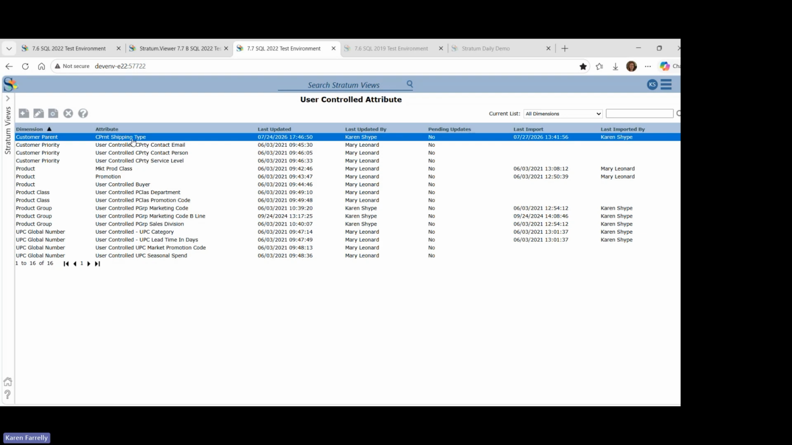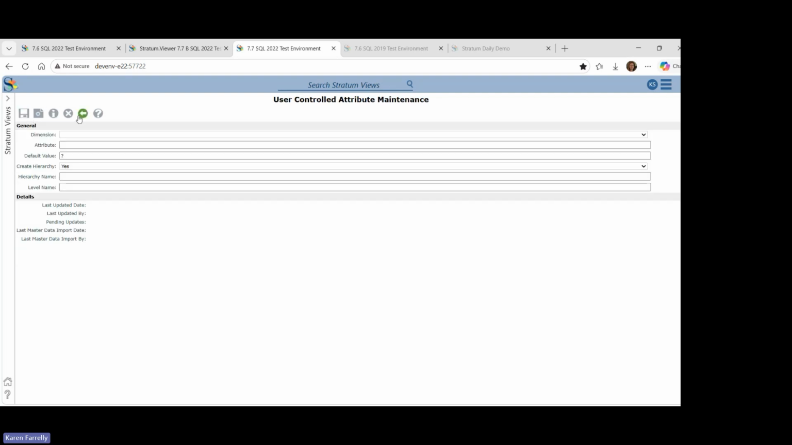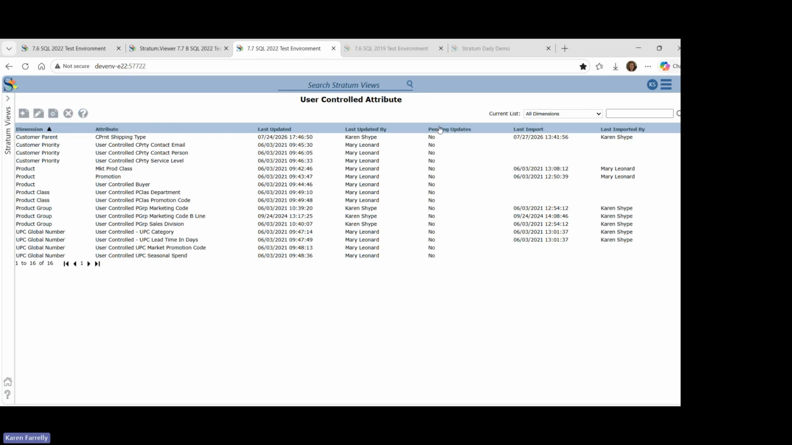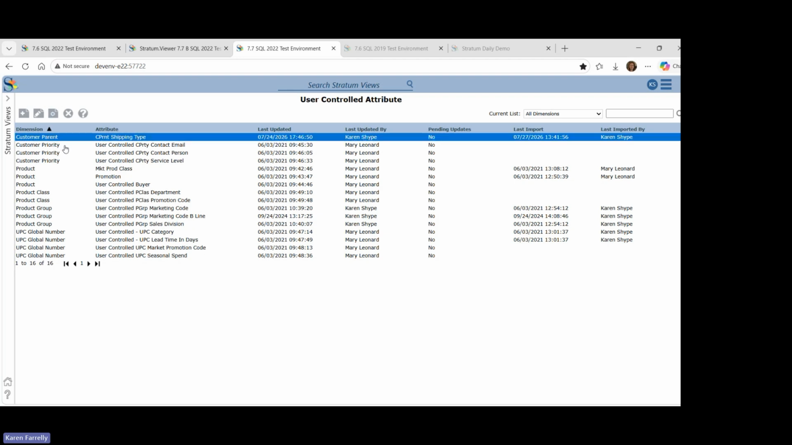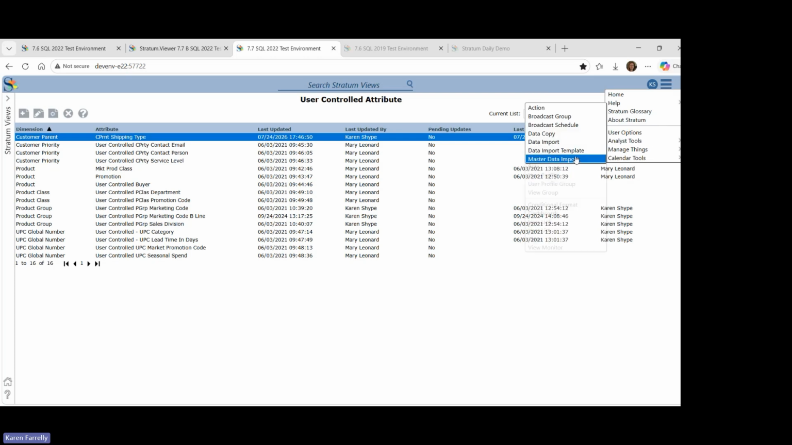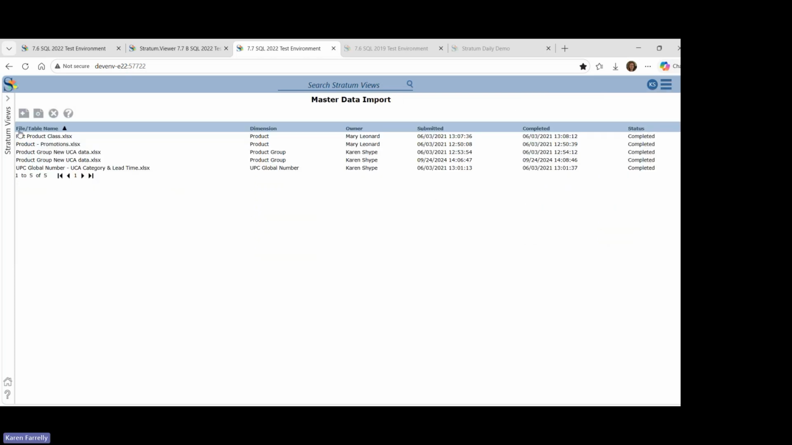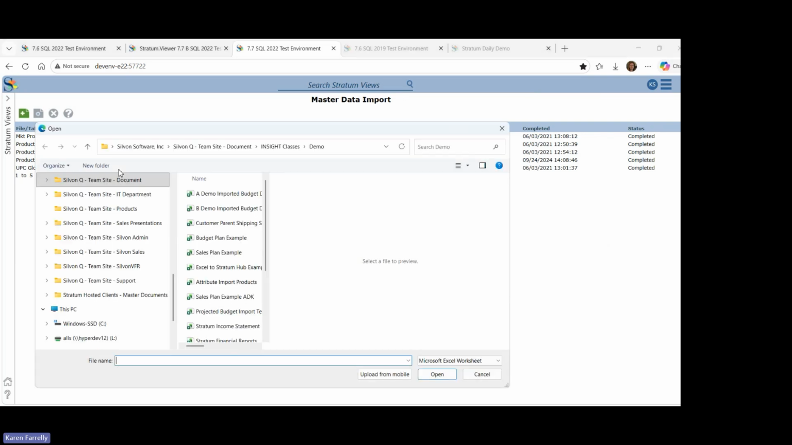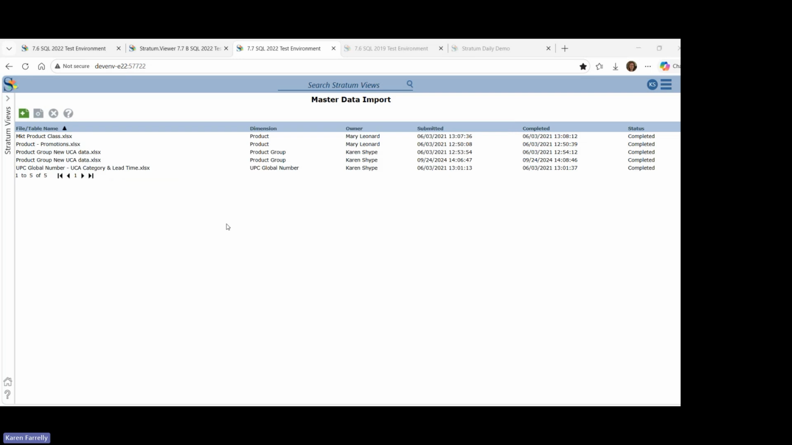Again, if you're going in fresh, you would be clicking New. Once you saved your changes, then when you came back to this list, your pending updates would be yes. So you'd have to wait until a full process of your database was done in connector before you could proceed to the next step. So again, we're looking at customer parent. Now I can go into my master data import window, click New, and I had prepared a file here of customer parent shipping information. All my customer parents are listed here.